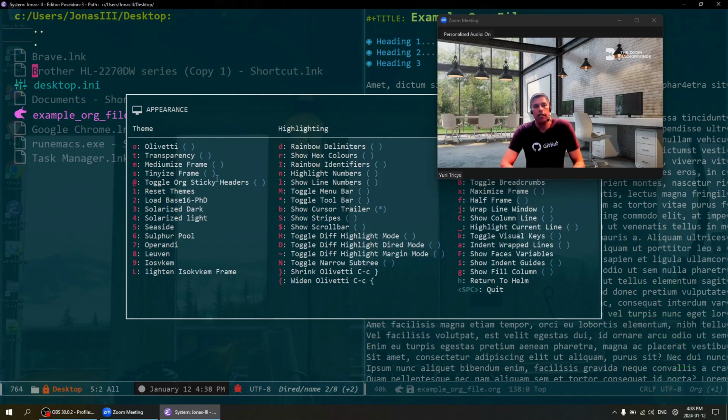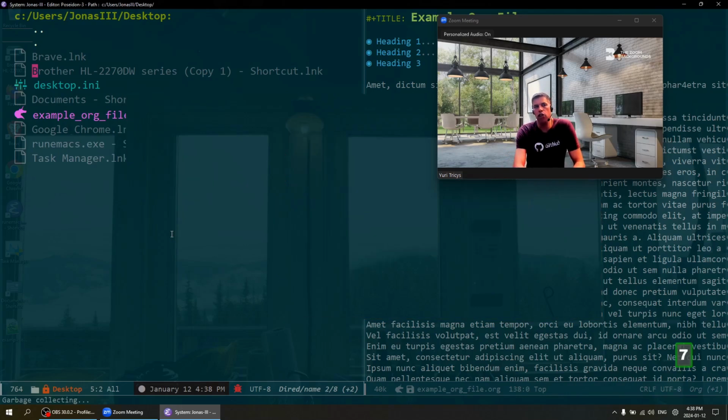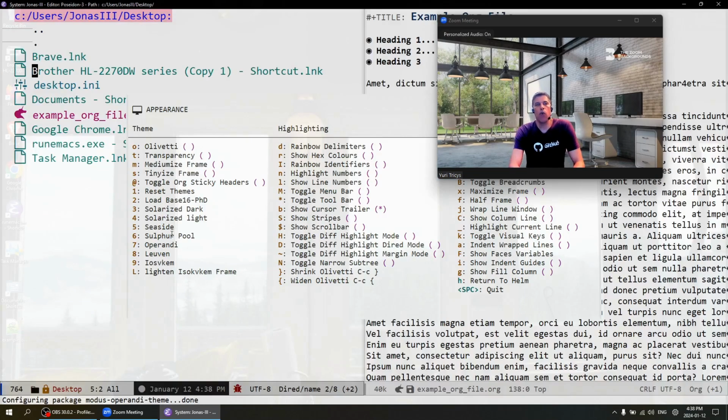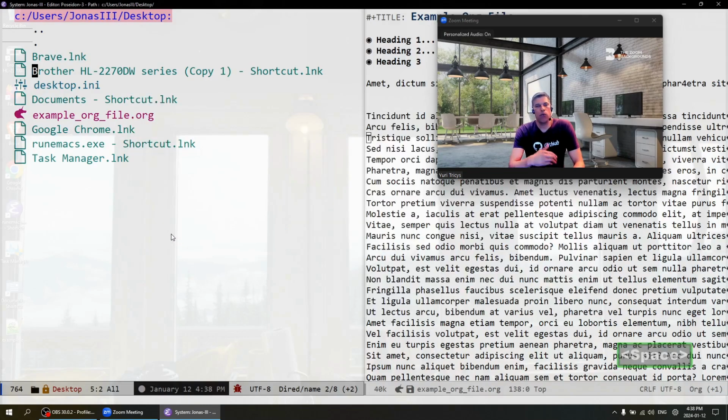And now we're just going to skip the Solarized Light, also a nice theme. Seaside theme is nice. Sulfur Pool is nice. We're going to skip all those. We're going to talk just about Operandi and Leuven. Operandi is a pretty popular theme. Here we're talking about the white themes. This one is white if you want to work in your light mode versus your dark mode.